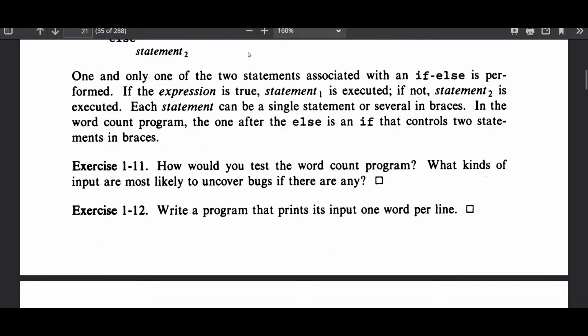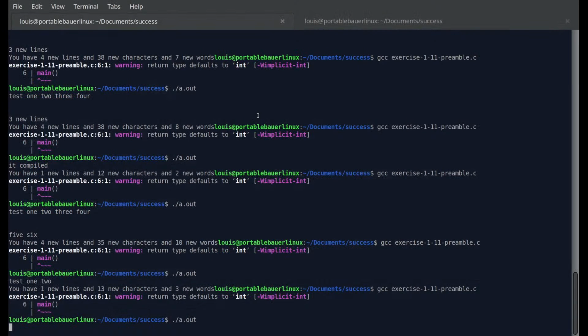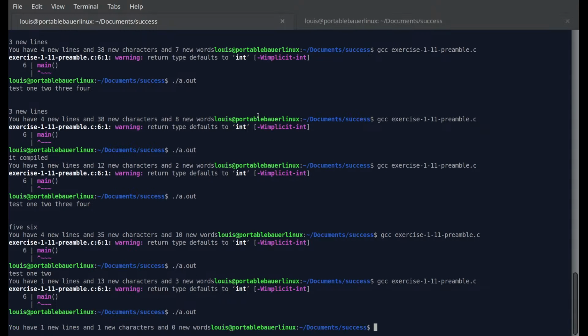What inputs are most likely to uncover bugs? Well, exercise 111 I already did because I created my own shitty word counting program. But I think there's something that I haven't accounted for. Let's see. What if I backspace? Will this work if I backspace? I have 6 new words now, and then I backspace them all, and I hit enter.